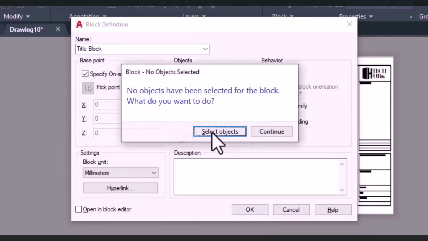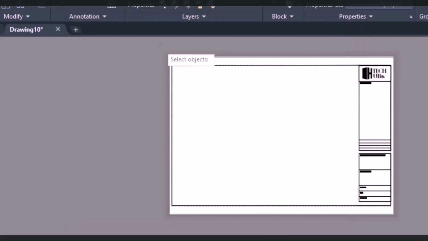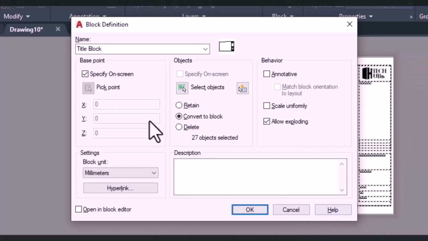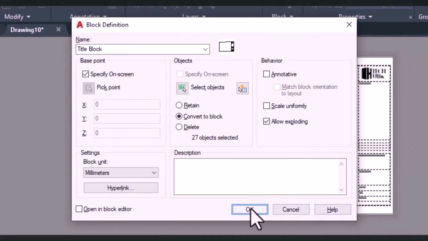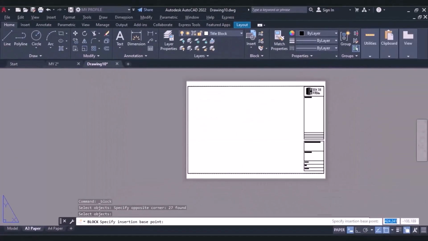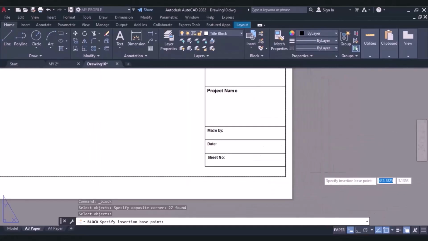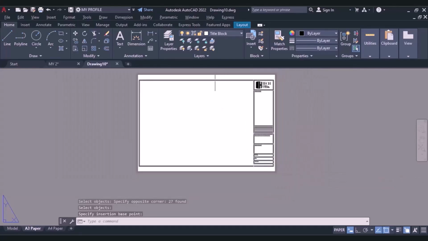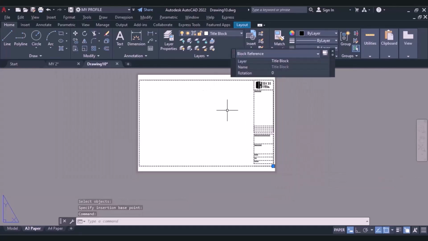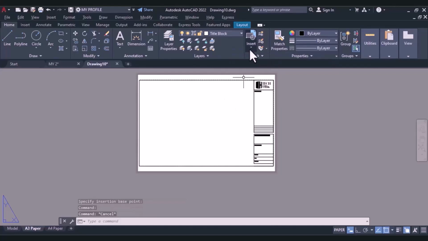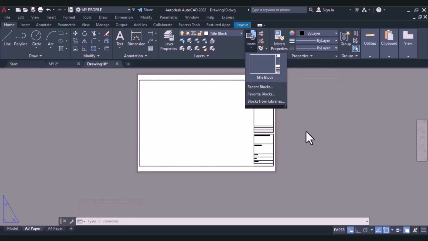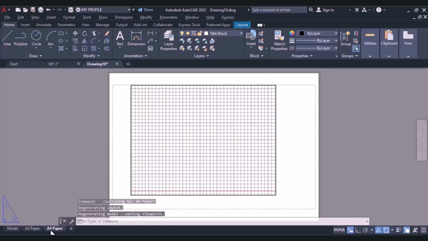And I'm asked to select object, so I'll click on select object. I'll click on the object and I'll click enter, and then I'll click OK. I'll specify here this point as my base point, and then my block has been created. I'll press on escape to exit. Now when I click on the drop down over here, I could see my title block. I'll press escape. So now I'll go to my A4 paper.